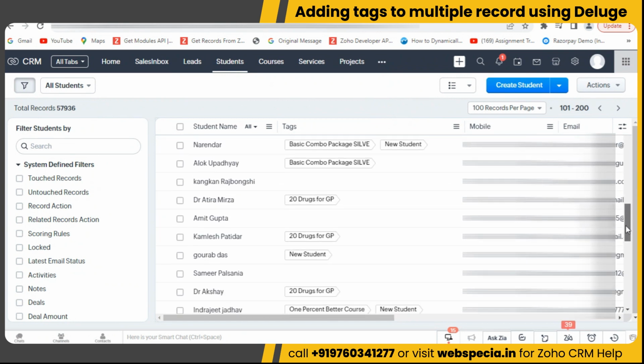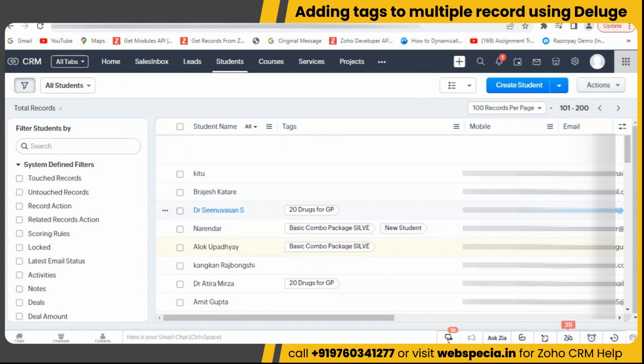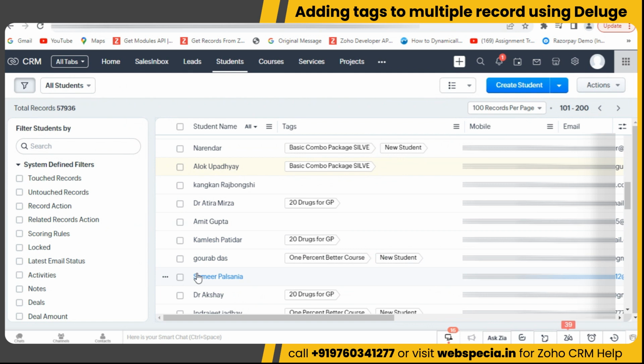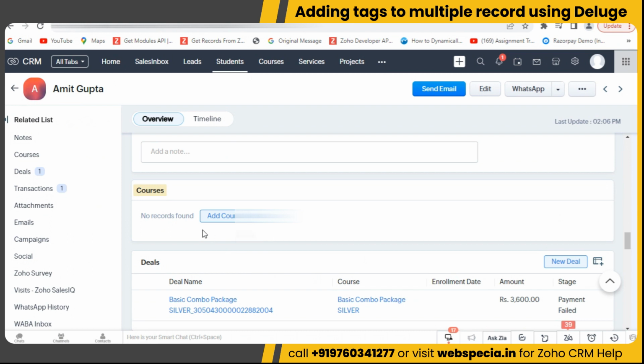Let's verify whether the tag added is the same as the course opted or not. Let's open this record. You can see that the tag has been added, and if you go to the course, you can see that the course is the same as the added tag. Now you can also see that on some students the tag has not been added, which means that this student has not opted for any course yet. Let's verify this. Let's open this student and now go to the course. You can see that this student has not opted for any course yet.